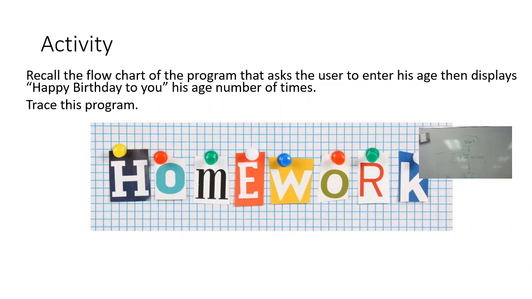Then we would do a check, increment the counter. So that's a process. And then we would do the check. Is the counter less than the age? And if it is, then we go back and we print happy birthday again. And if it's not, then we end. So that was the happy birthday counted loop.